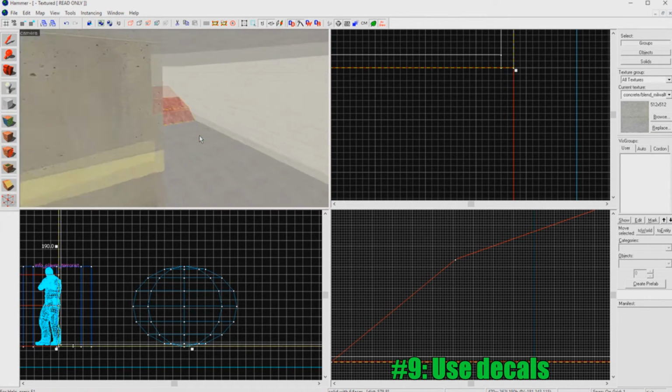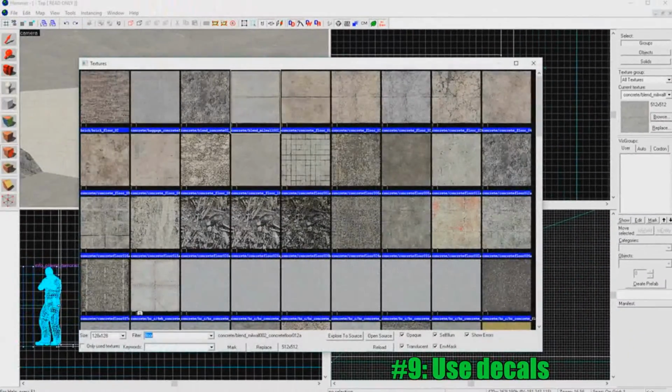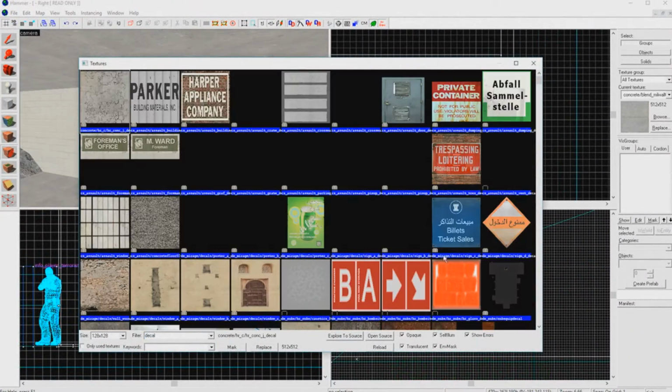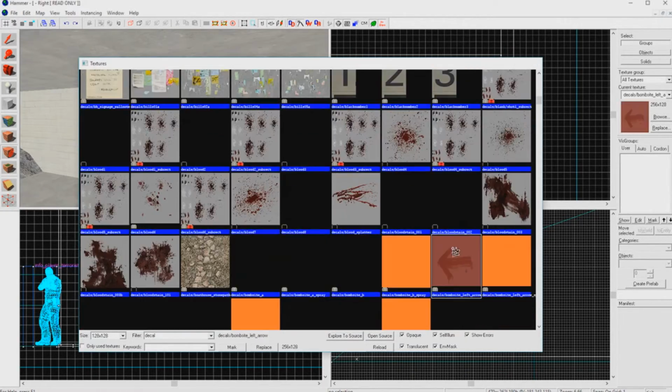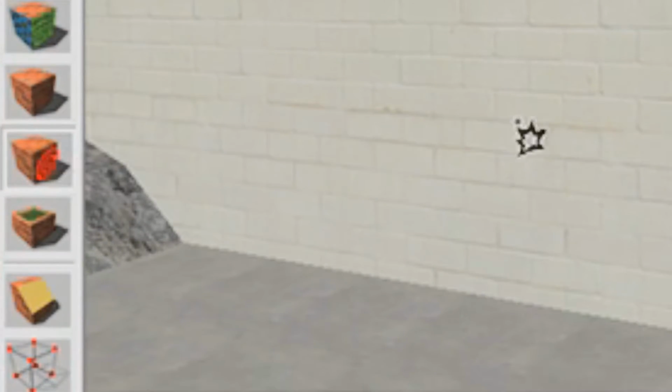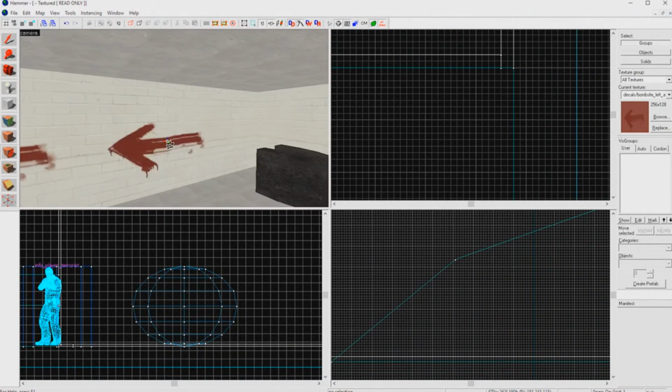And there's one last thing I want to show you. That's the decal tool. Just go to your textures and type in decal, and as you can see, there are some different decals here. For example, this arrow here, and if you press this decal tool and press it on a wall, you can easily put in some decals.